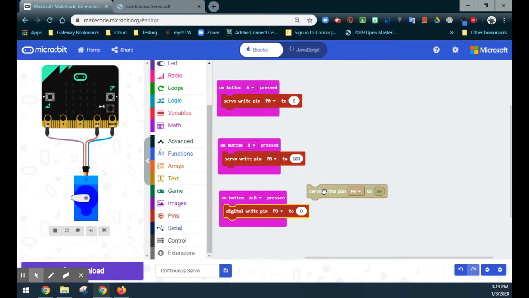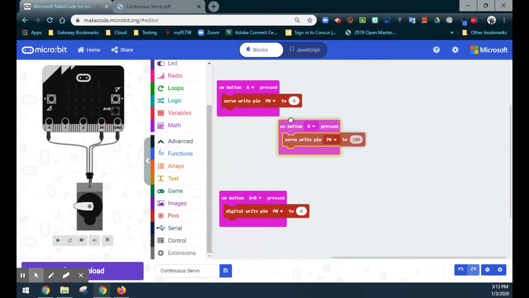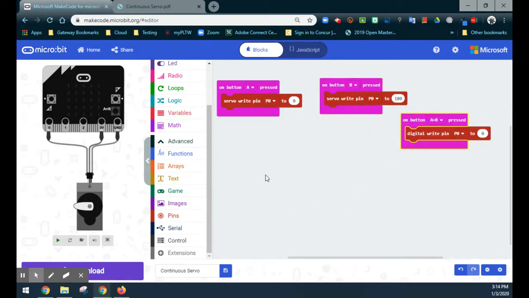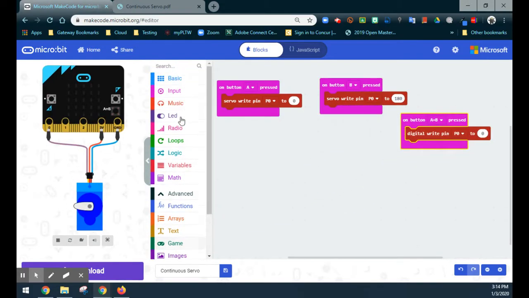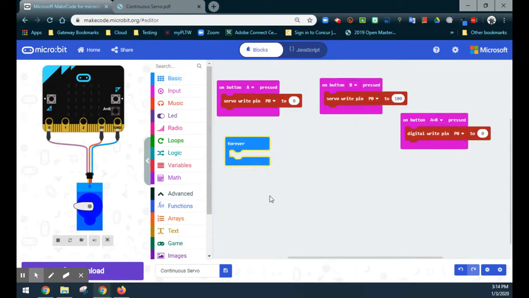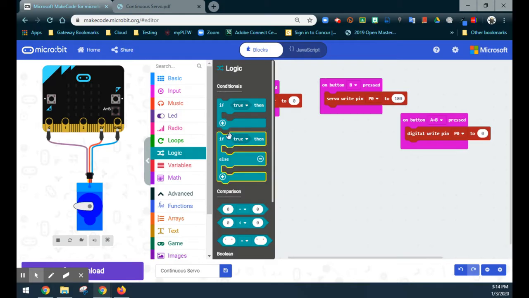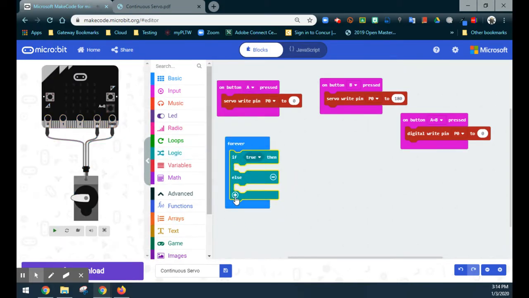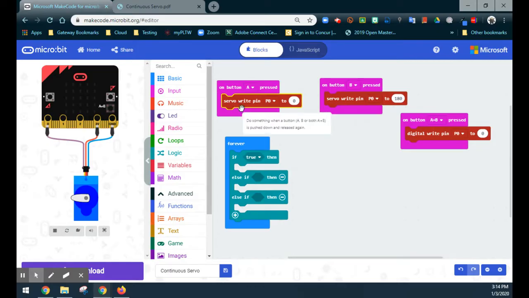Now, we can use a conditional statement, and I mentioned this in the previous video using our standard servo, that we can still do this using a forever loop. But if we're going to be using a forever loop, we need to create a couple different logic statements. So I'm going to bring in my if statement, add two additional else ifs, and get rid of my else.